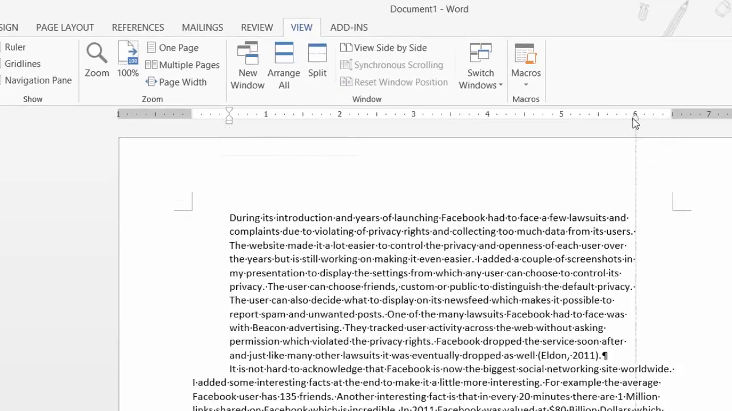So the ruler is a very convenient way to do that. And the right indent, you would do the same way. So you can use the ruler, or you can use the paragraph dialog box to do your indents. But either way, make sure when you're doing your sources that you use the hanging indent to do it.